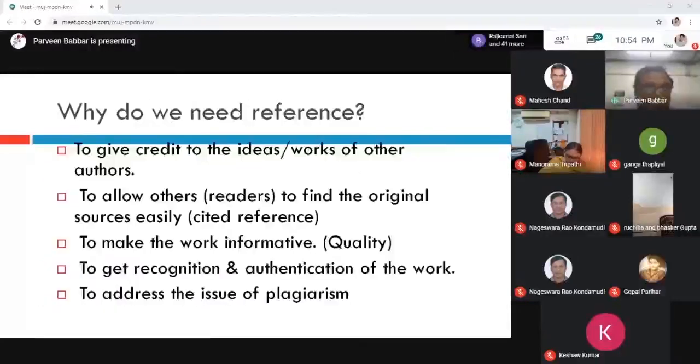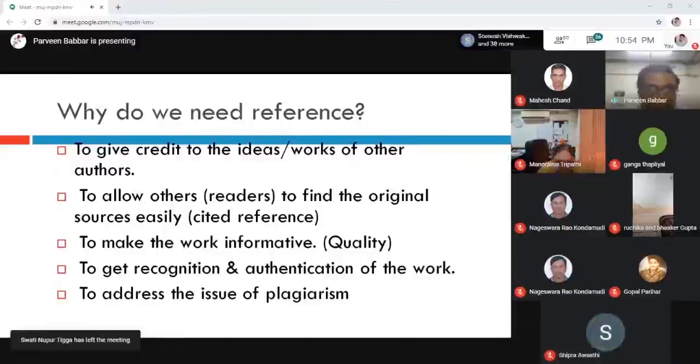So why do we need references? As you all know, when we are writing papers, we have to refer to others, and whenever we are referring, we should acknowledge them. That is very essential so that you can give credit to the idea and the work you have referred to. Also, you should allow others to find your original source easily through your paper if you have cited it, so that your work is more interactive, informative and qualitative.